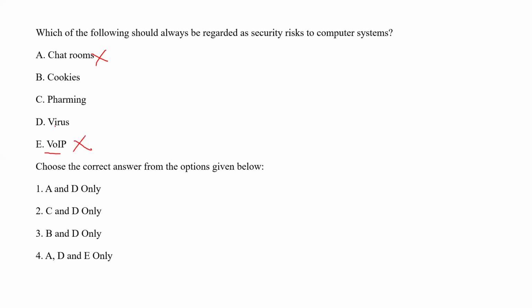So A and E you can avoid, leaving B and C and D. Now we can check B and C. D no need to check. Virus is confirmed. Cookies and pharming: pharming we know already, we saw the virus types. Cookies is a collection of information, so that won't be it. So C and D will be the answer.